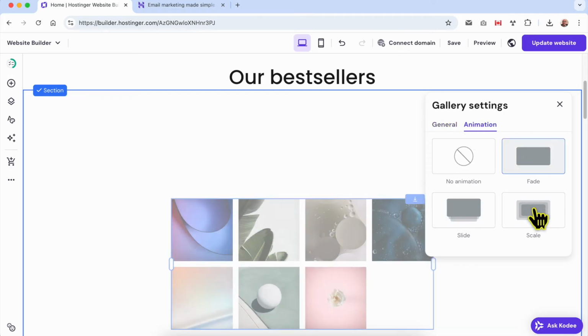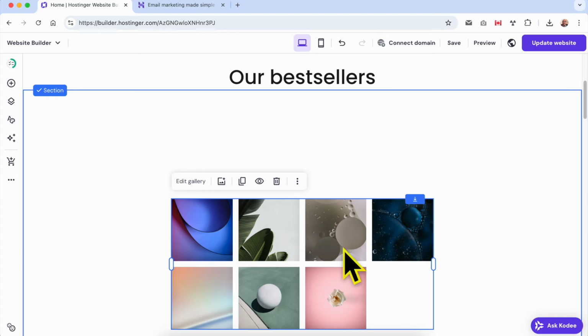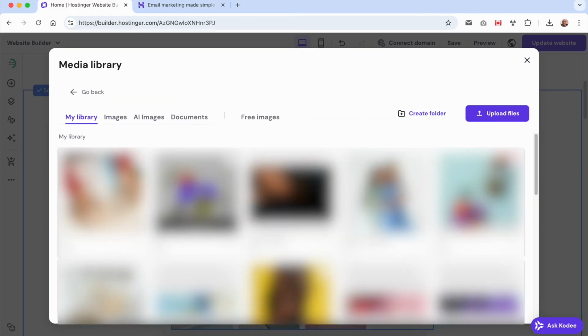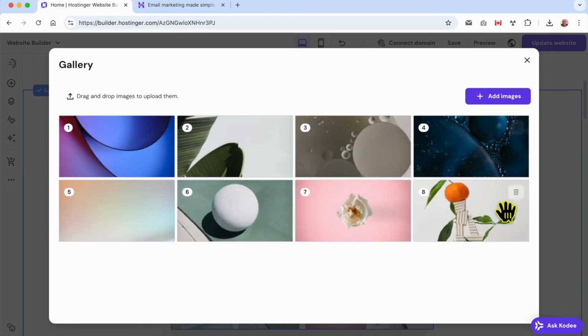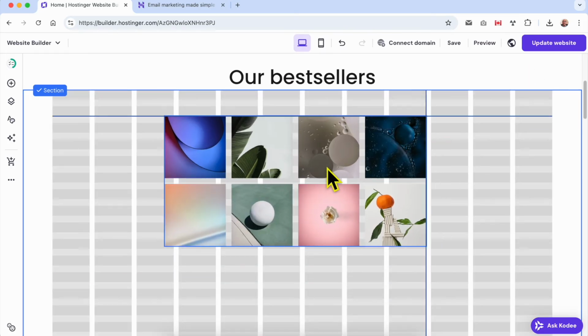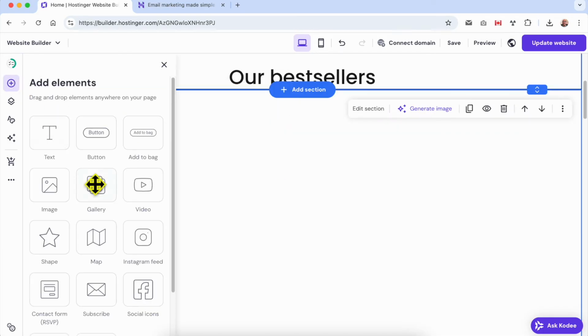Here you can even edit this gallery animation. And to edit the gallery photos, click on manage gallery, and you can add photos like this. After that, click on this X button or X icon, and your new photo is added here. Let's delete this gallery and add a video.